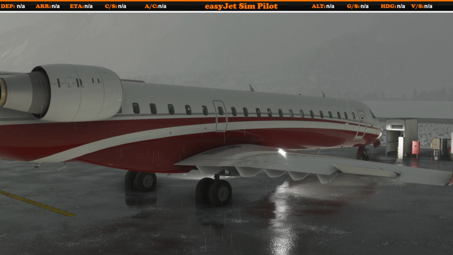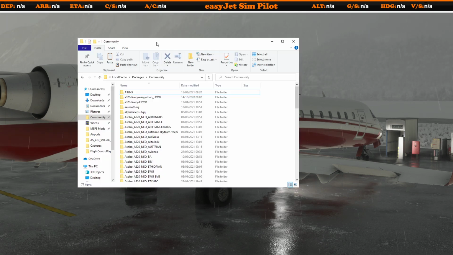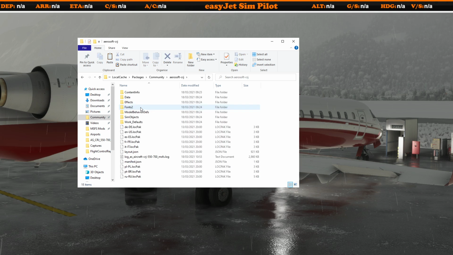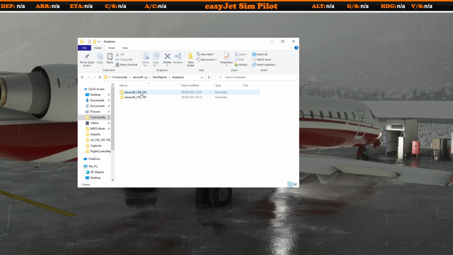The first thing you're going to need to do is locate your community folder, which is where the CRJ will be installed, and there it is, the Aerosoft CRJ. Go into there and then into SimObjects, into the airplanes, and there we have both the CRJ 700 and the CRJ 550. Now I'm just working with the 550 at the moment, but the same method will apply for the CRJ 700.